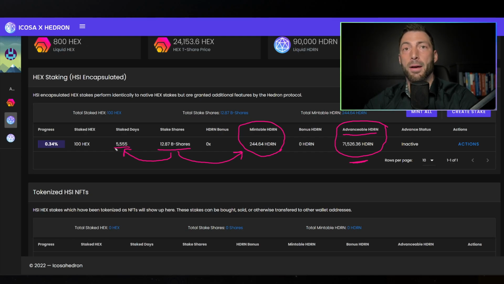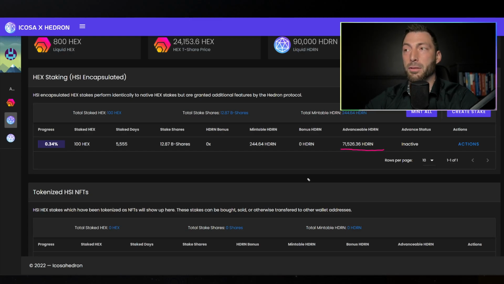So this one was a max length stake of 5,555 days. That would mean that this 12.87 B shares times 5,555 days, if that's how many days are left in the contract, that's how much advanceable Hedron I have. And all that means is that I can borrow this if I want. Right now, in my opinion, this is one of those optionality things. You do not have to borrow this. It's up to you to decide if it's worth it. I'll tell you, for me, it's not worth it. This value is just too low for me relative to the value of my HEX.